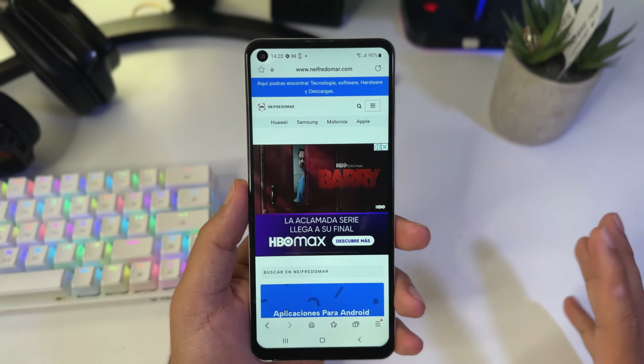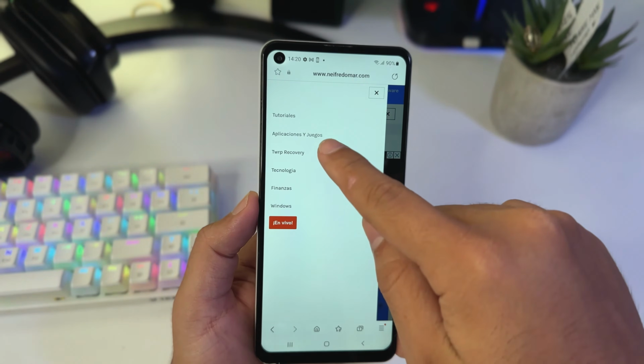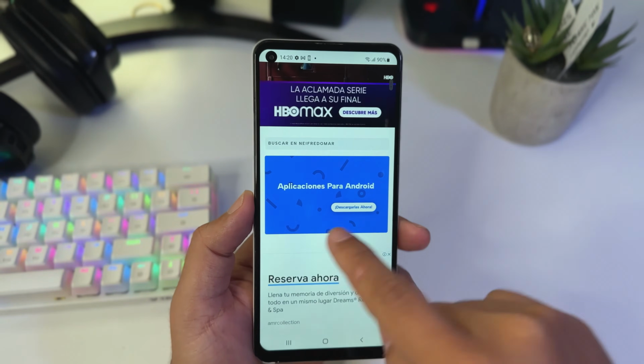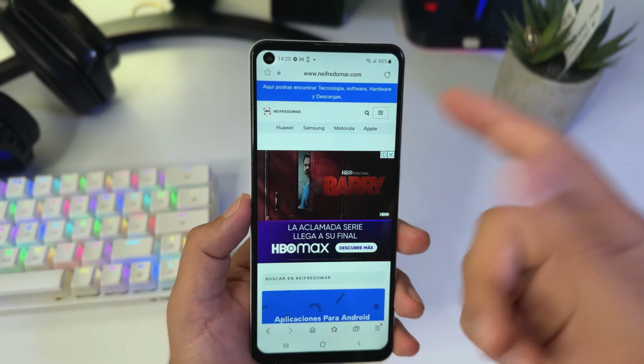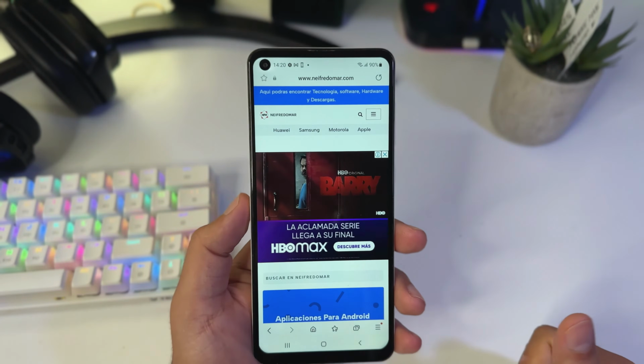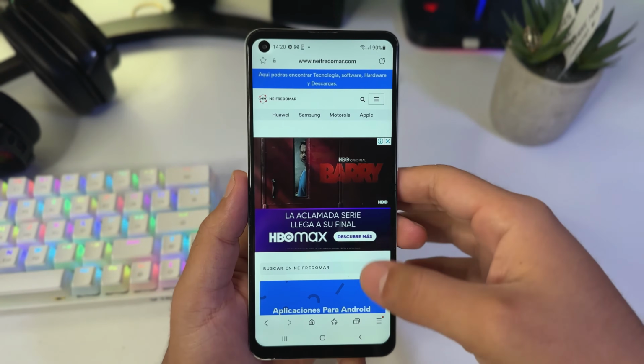We have several options to download the application. We can go to Applications and Games, or go to where it says Applications for Android, or click on the magnifying glass and search for the name of the application, which in this case is Tita GPS Fake.